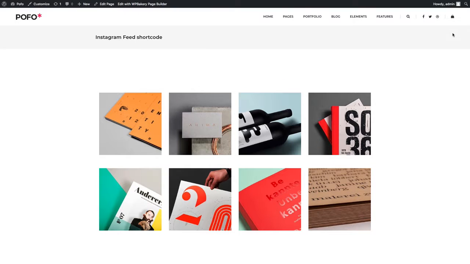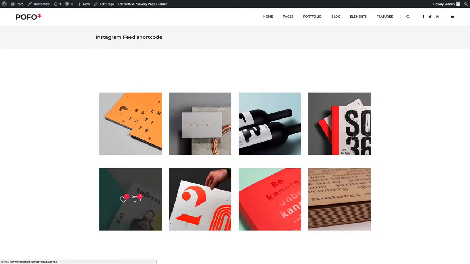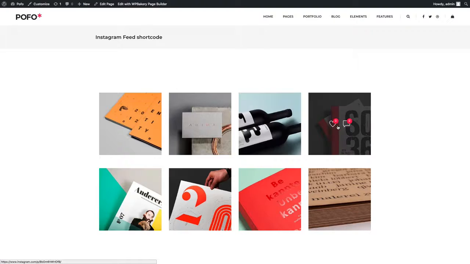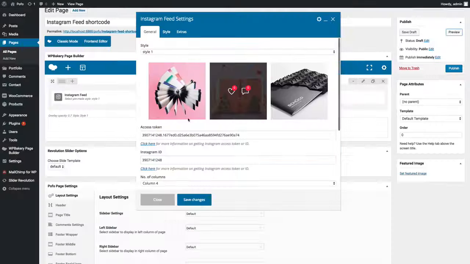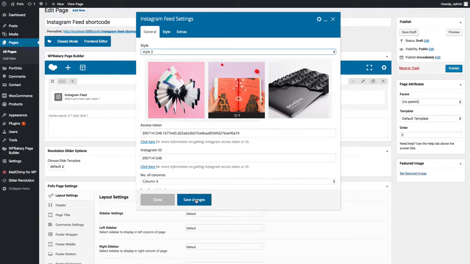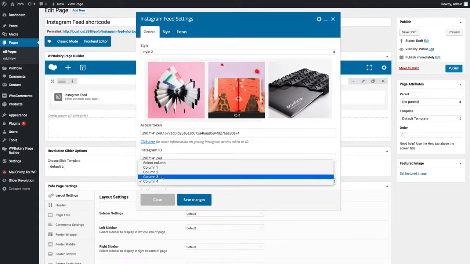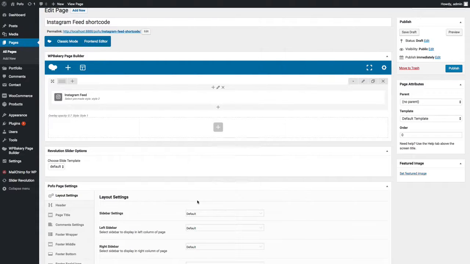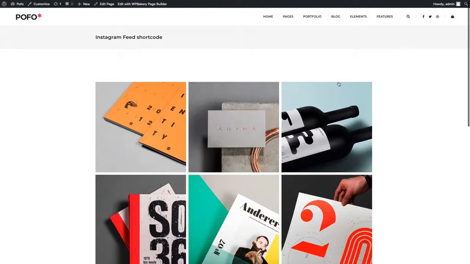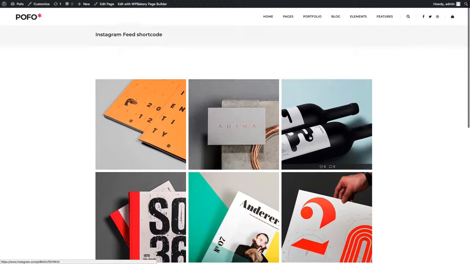Wow, you can see your Instagram images in the grid here with like and comment icons as per settings. Go back to General tab and let me select Style 2. Let me select 3-column grid. Save changes and let's check preview. You can see Instagram Gallery Style 2 here.